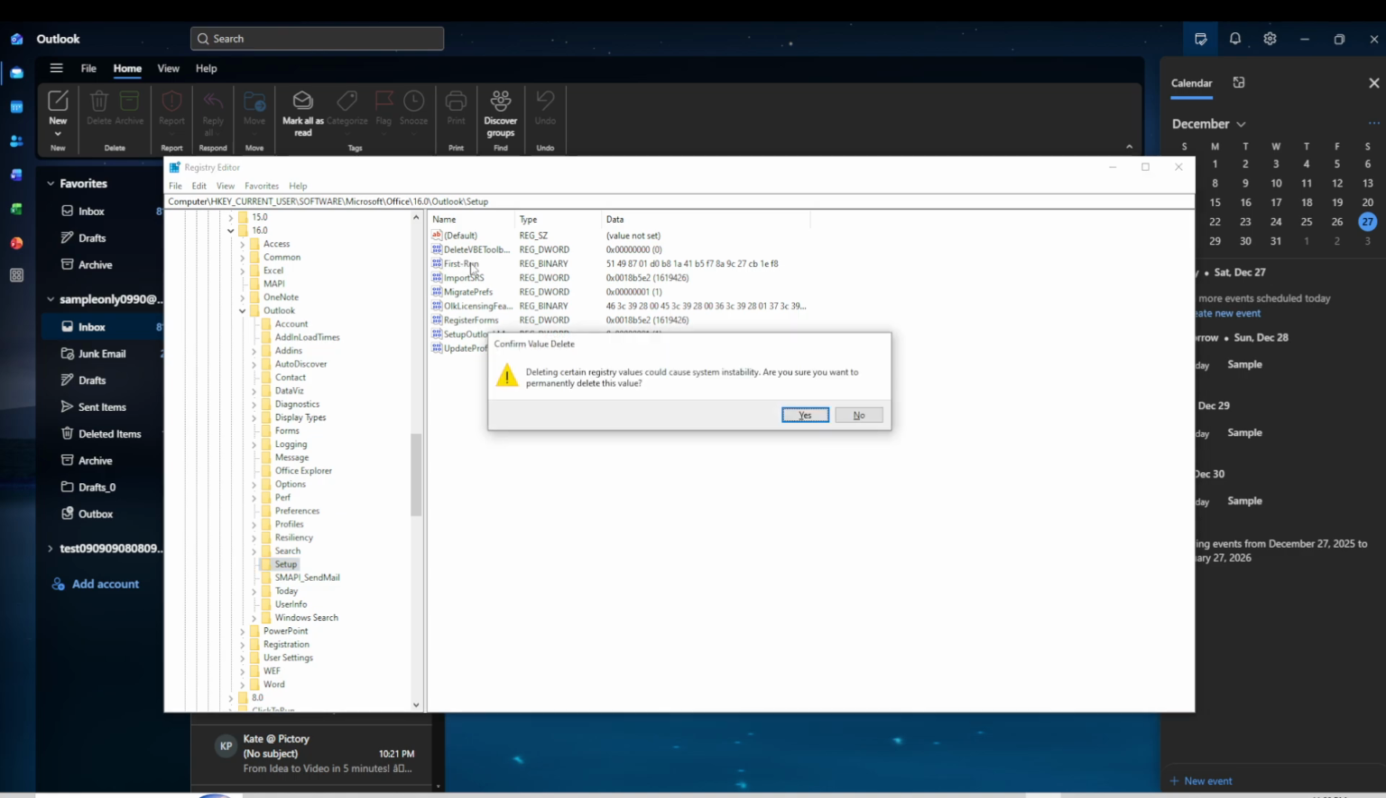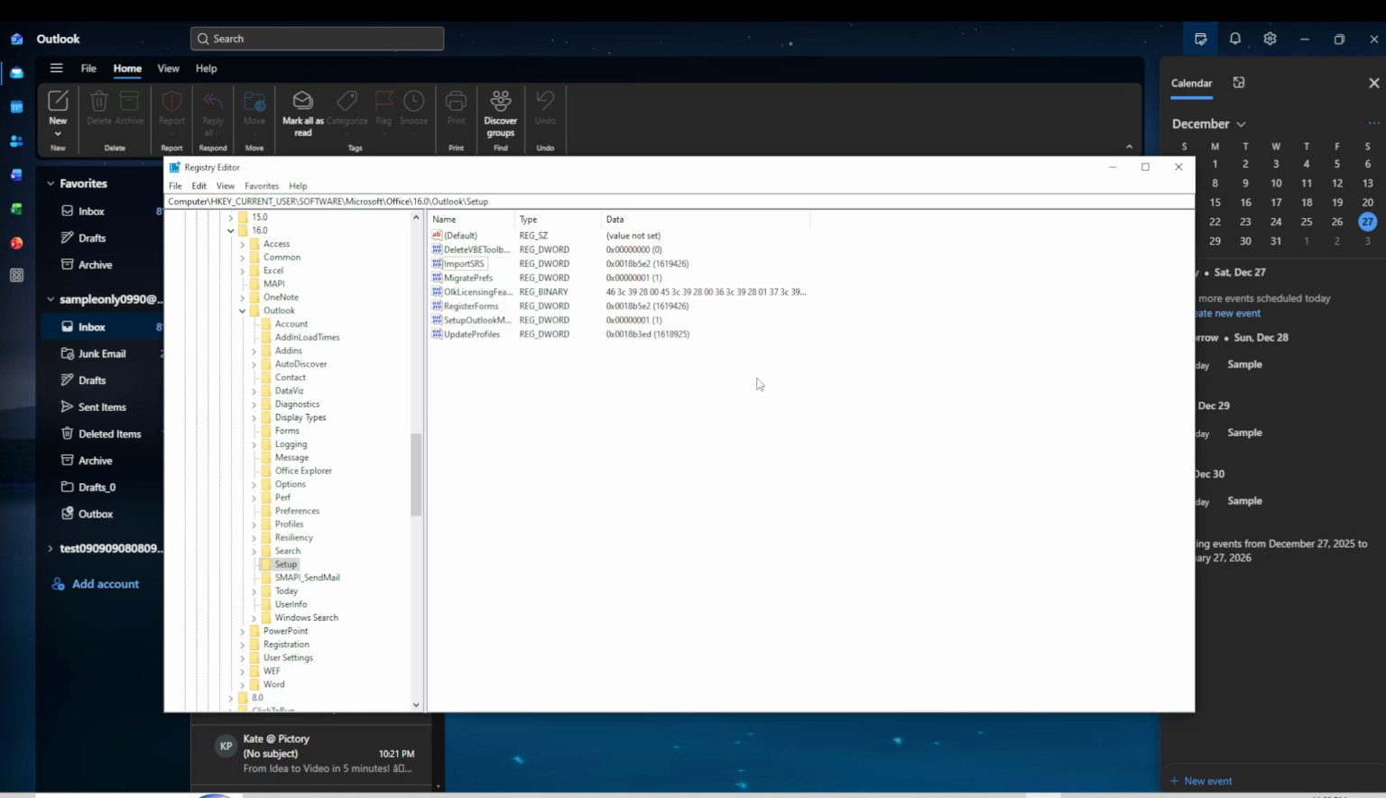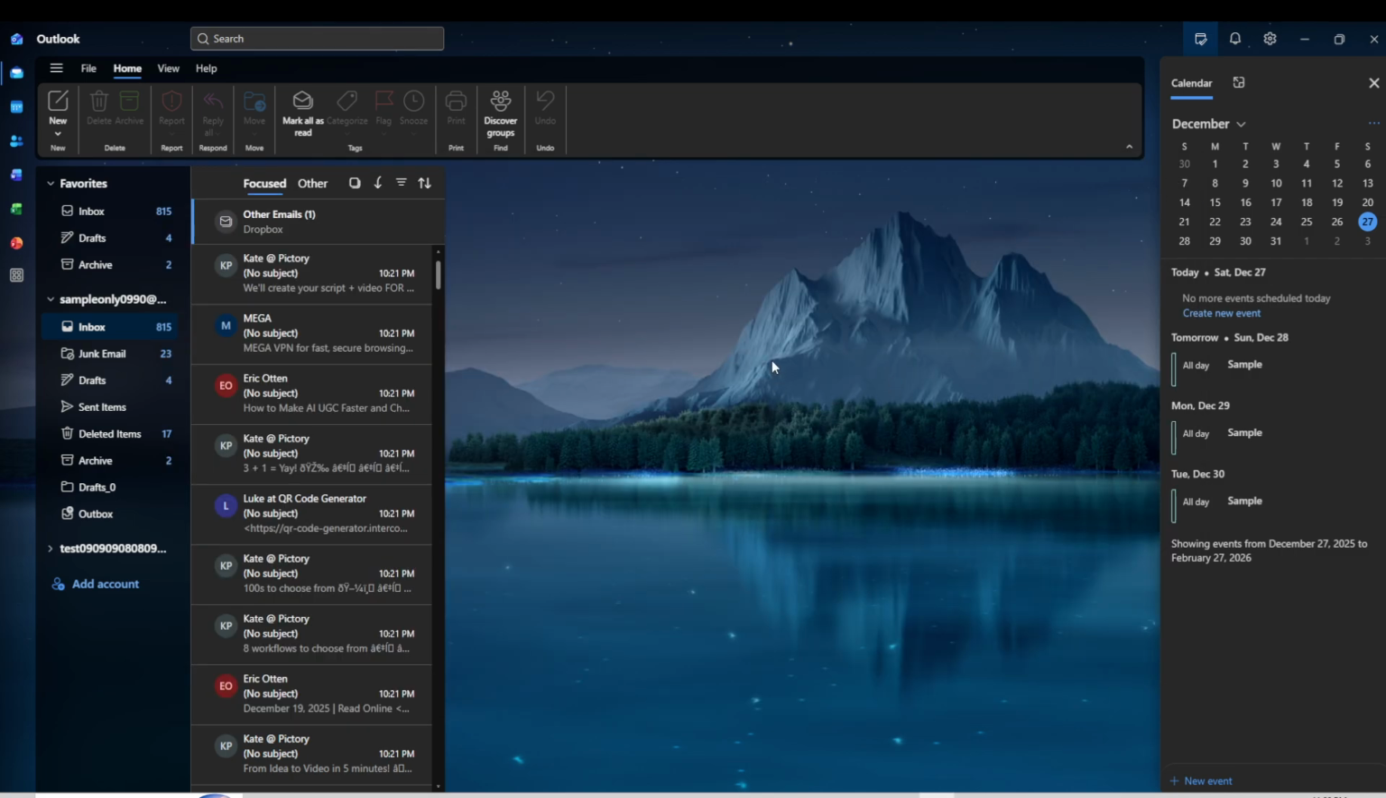Removing one of these keys tells Outlook to behave as if it's launching for the first time, which is what resets the app back to its factory defaults. When you're done, close the Registry Editor and restart your computer so Windows can reload the updated registry settings. This step ensures the reset fully takes effect.